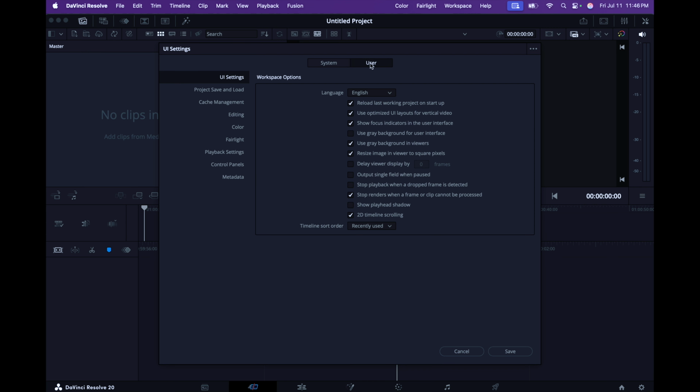But the next one is go over to user, and I'll say my user UI settings. I like to have it reload the last project and have it optimized layout for if I do vertical video, I'm ready for that. But the key one here is to show the focus indicators, which lets you know which window you're working in. And then the rest are kind of okay.